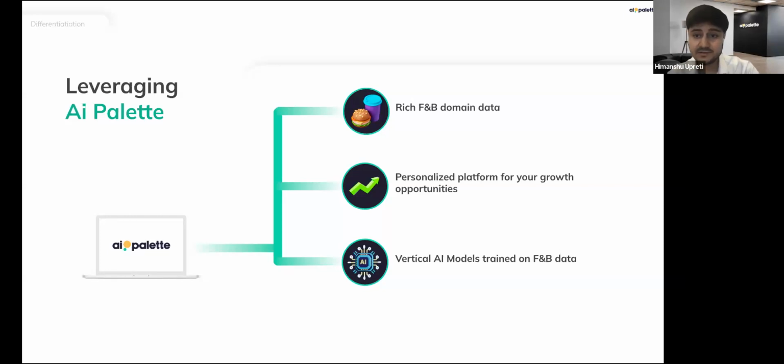AI Palette has more than 8 years of rich data accumulated on the F&B industry. This comprehensive dataset includes in-depth consumer conversations and product reviews, and data from search engines, food service, and retail products, making it the industry's most diverse information. Second is the personalized platform for your growth opportunities. AI Palette adopts a personalized approach to the innovation process, taking into account your brand persona, your sales figures, and proprietary data sets, and not just focusing on online data alone. By doing this, we are able to get personalized insights that enable Food GPT to get better with time, to understand your brand, and provide tailored recommendations to address your unique challenges.